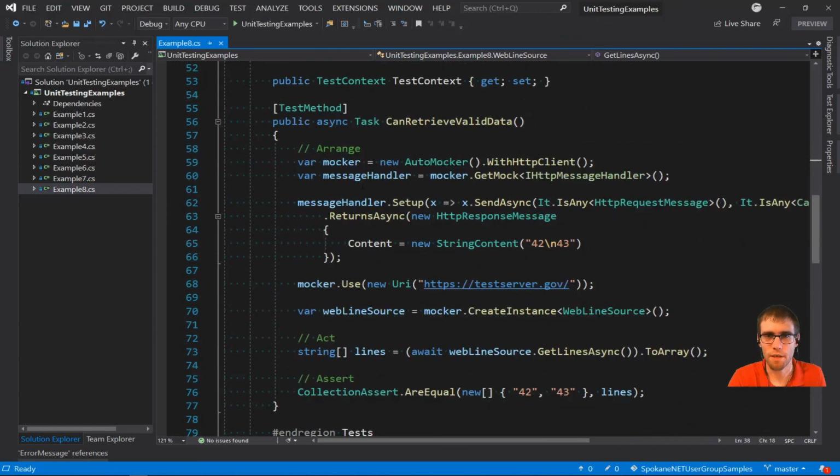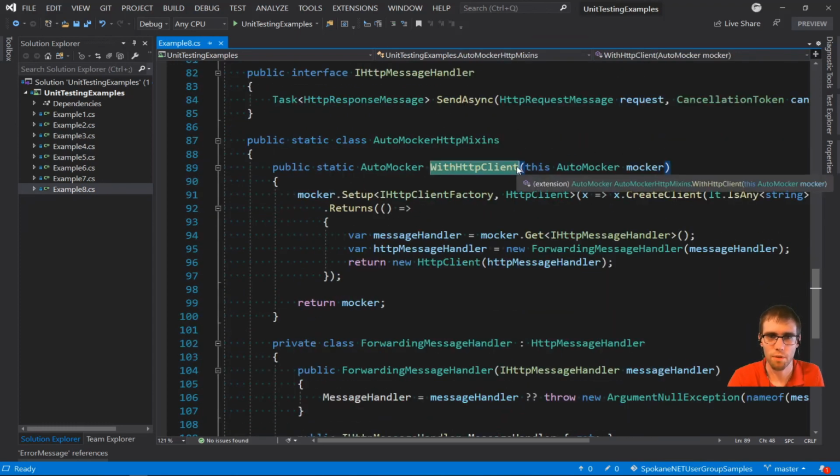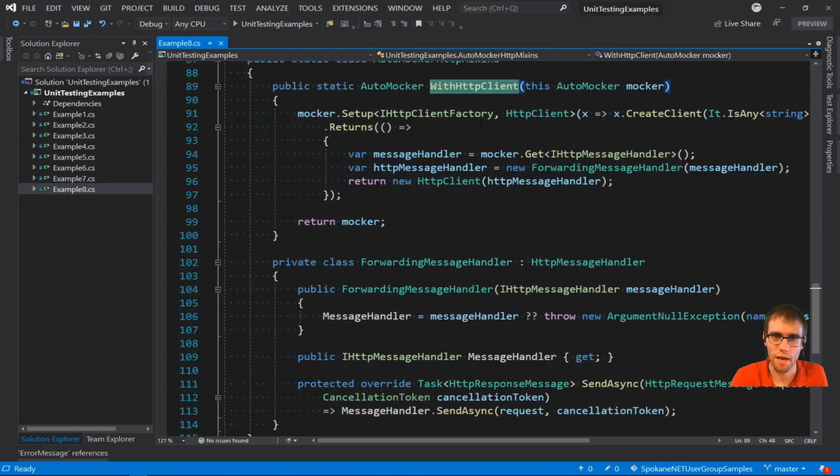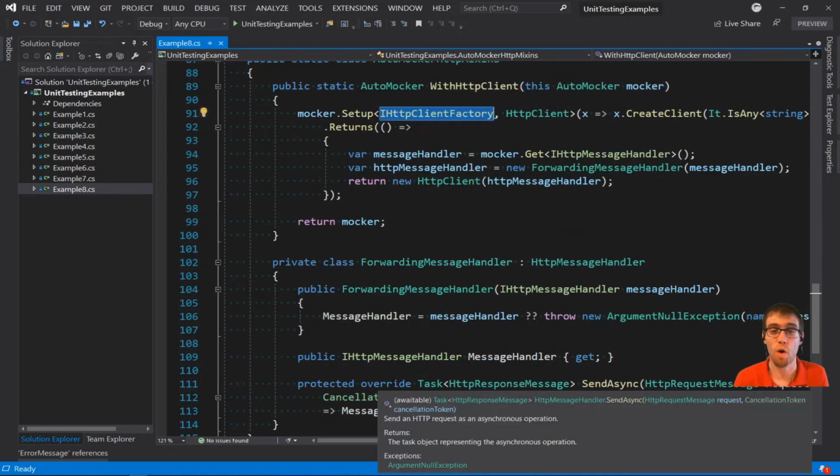So down here in my unit test, I'm once again still using AutoMocker because I really like decoupling my stuff from the constructor. Right? I've got an extension method with HTTP client that we're going to dive into down below. So down here, the one dependency in our constructor is our HTTP client factory. Right? That one we can very easily swap out for an alternate implementation.